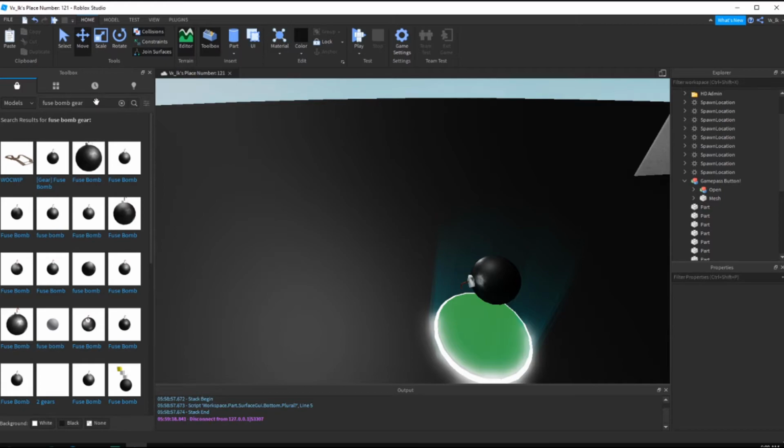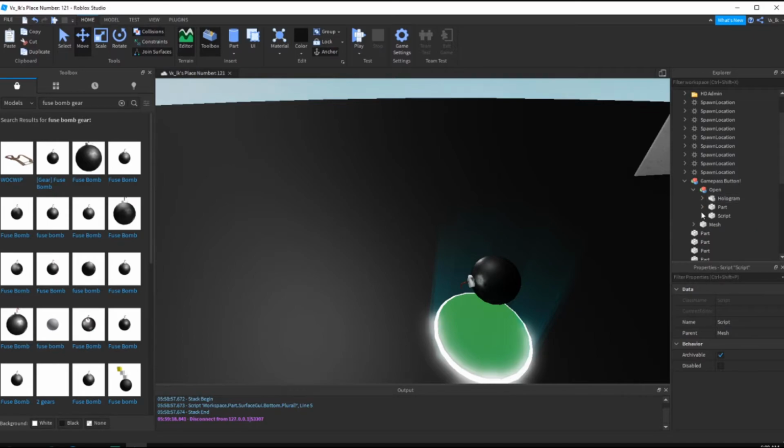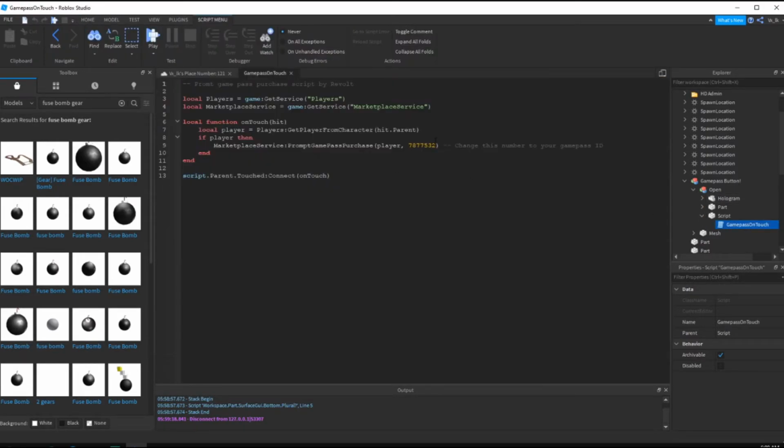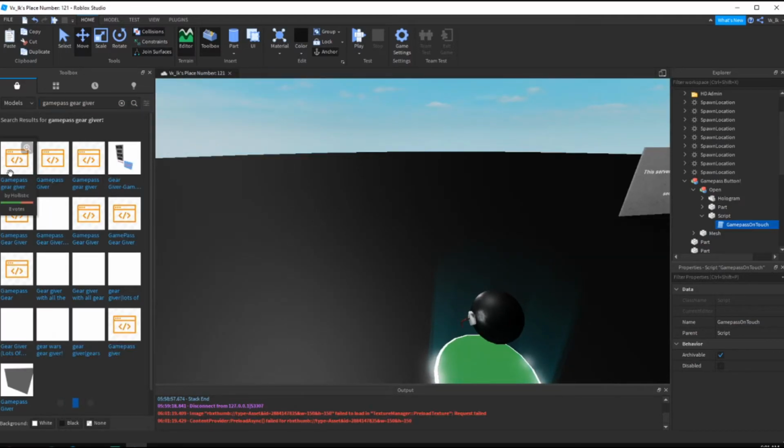So go ahead and that's basically it for that, but we're gonna want to go mesh scripts, and not that one, open script, Game Pass on touch. You're gonna put whatever the Game Pass is here. So this is Game Pass for the sword that you saw earlier. So put that right there. And so we're gonna search up Game Pass Gear Giver, I think is what it's called. Yeah, right here.